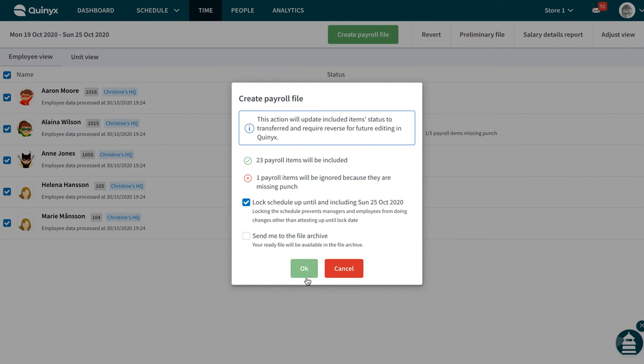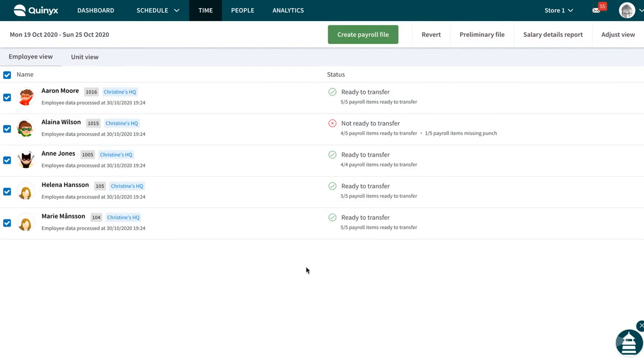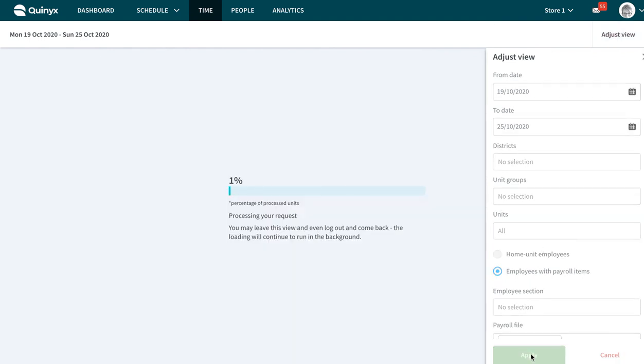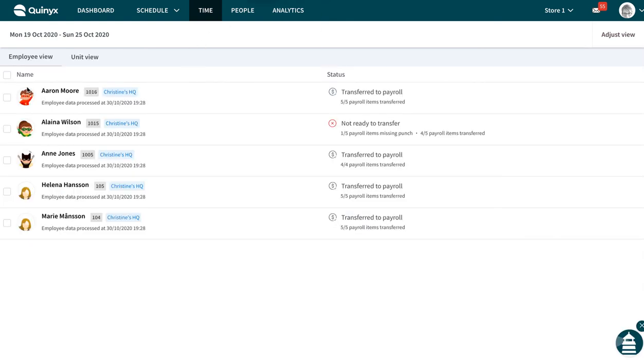When you click OK, the background process will start processing the data, and once finished, you can find it under Analytics. If you need to reverse the payroll transfer, make your selections again under the Adjust view and Apply. And now we can choose to reverse by selecting the box and revert.